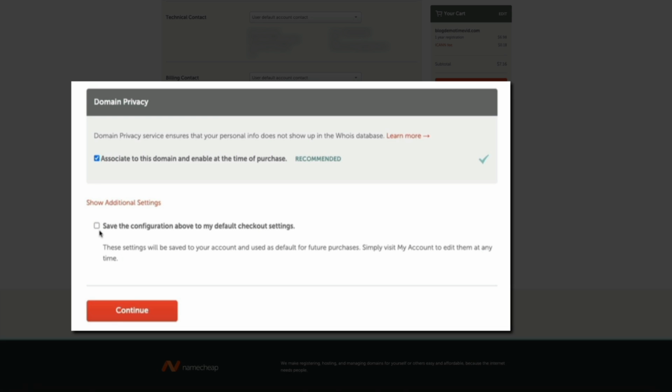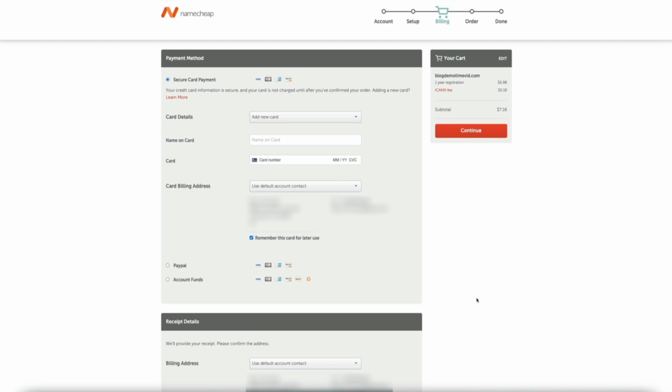And then I also recommend saving this configuration so that if you purchase other domains in the future, you won't have to fill this out again. All right, we're all set here, so go ahead and click the Continue button. And that'll take you to the payment method.